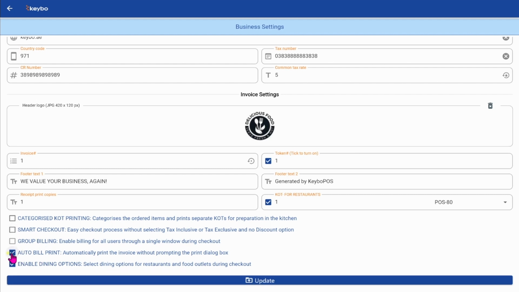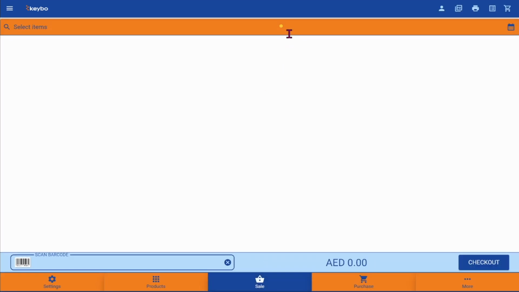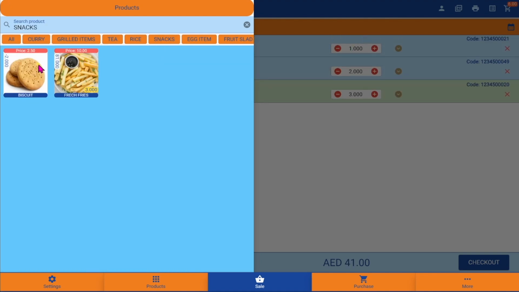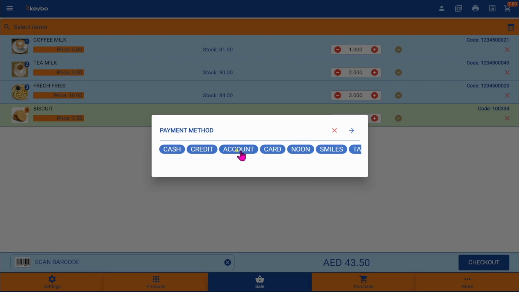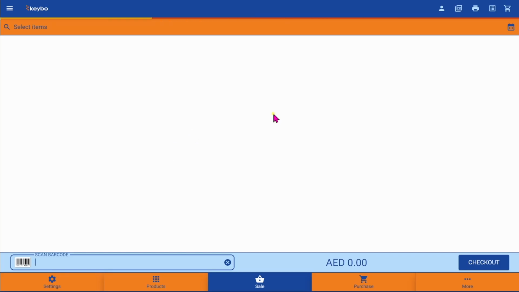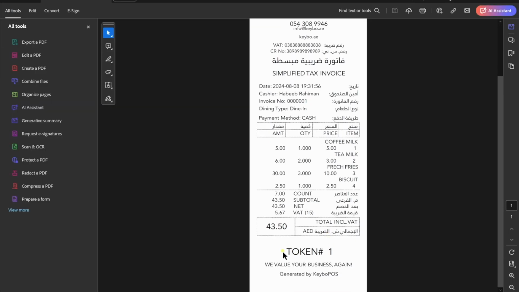Once you've configured your settings, click the Update button to save the changes. Now, let's make a sale with the new settings. Add items to the cart, then click the Checkout button. Here, you can see the dining options: dine-in, takeaway, drive-through, and delivery. Proceed by selecting the payment method, and you're done. You can now see the token number displayed.